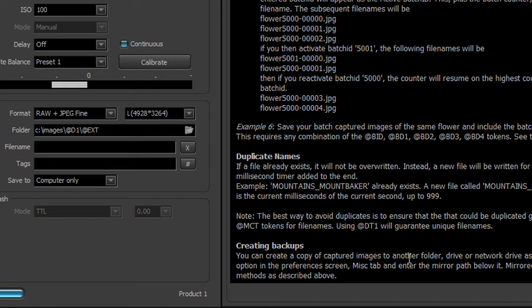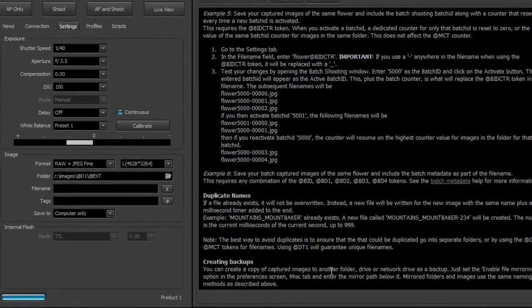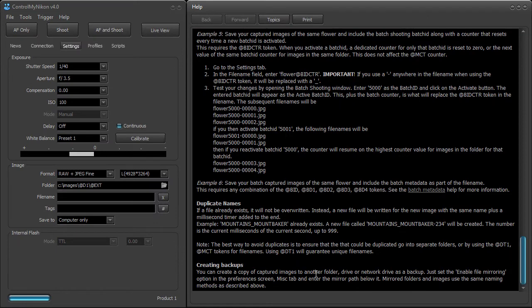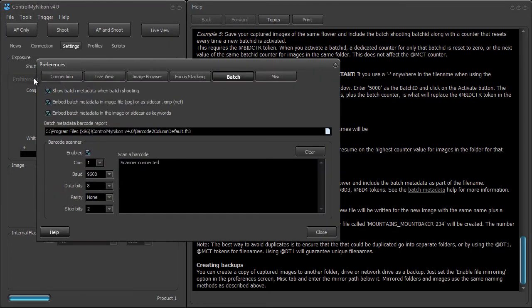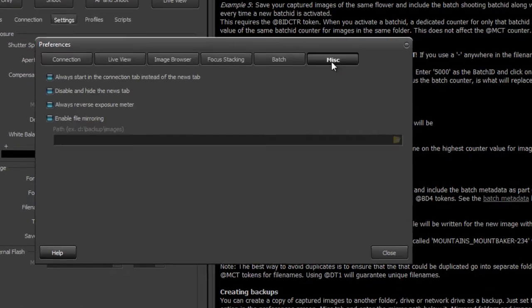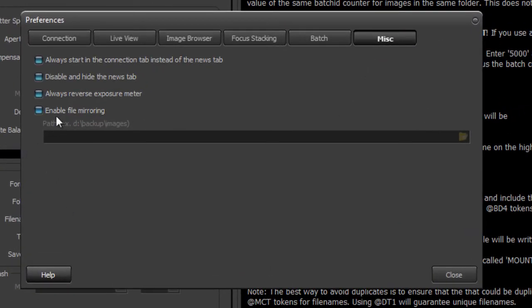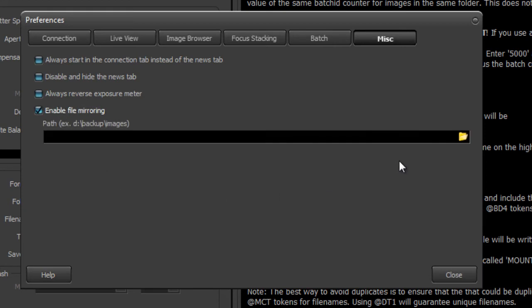And what that allows you to do is to mirror your captured images using the same type of file names, the same folder structures into another part of your hard drive or onto another hard drive or onto a flash drive or even across your network for good security. So now the way we set that up is we just go to the Tools menu, Preferences, and go all the way down to MISC. And what this allows us to do here is go Enable File Mirroring. And now you can put in any path that you like here. Maybe I would put it on a different drive.